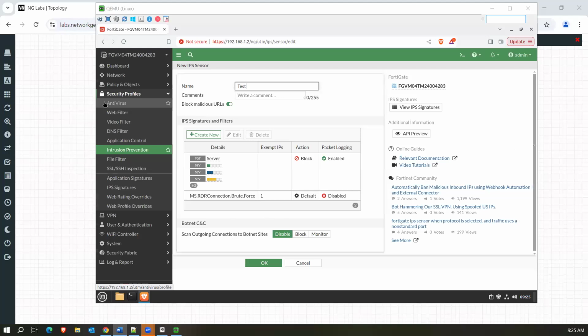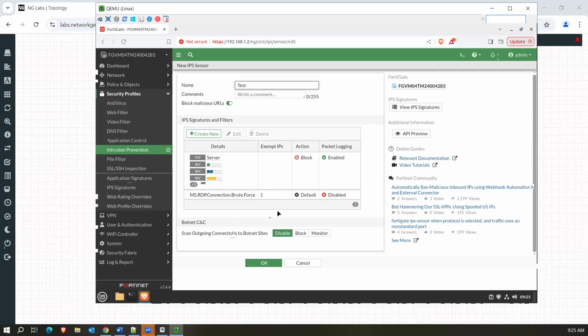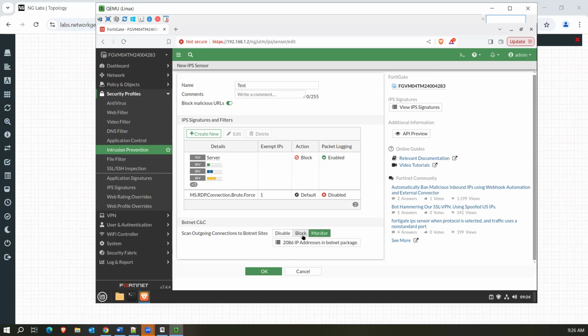Now, along with the IPS signatures, we also get this botnet command and control. If you choose to apply this IPS profile on a policy which also handles outgoing connections, you can enable this feature, which scans the traffic to see if the connections are going towards any known command and control domains or destinations. So we can either monitor it or we can block it.